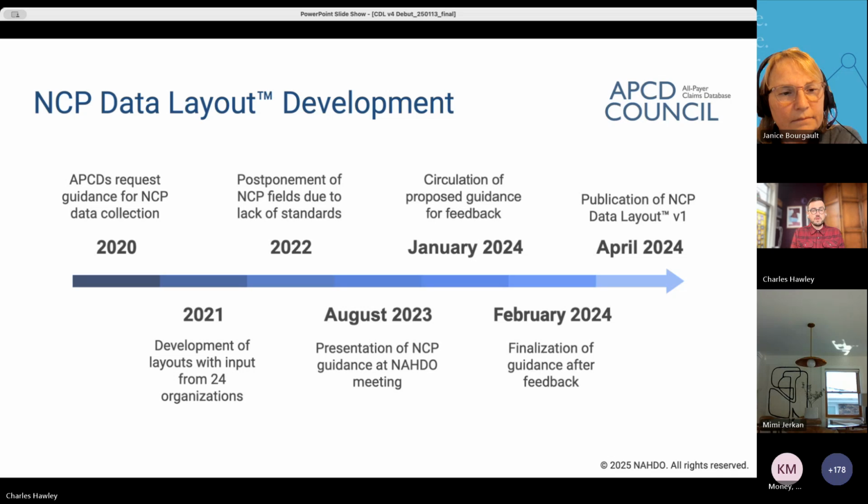So then during 2021, the APCD Council gathered use cases, reviewed draft layouts, and developed a set of consistent and comprehensive layouts with input from the work group, including 24 organizations representing APCD administrators, insurance carriers, and APCD contractors and vendors. Then in 2022, the APCD-CDL Maintenance and Change Committee received a new request to add data elements for collecting non-claims payments data to APCD-CDL version 3.